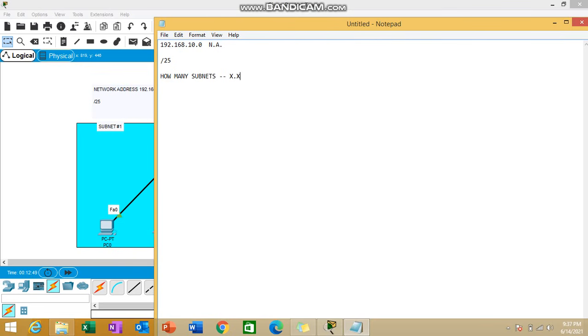I'm writing x.x.x for the first three octets. In the last octet, this is the situation: 1, 2, 3, 4, 5, 6, 7, because we know that we have 8 bits in one octet. So this is the scenario as per the question. Just 1 bit is on, so the formula is 2 raised to the power of the number of bits which are on. It means it will be 2. That's the reason I have already made 2 subnets.